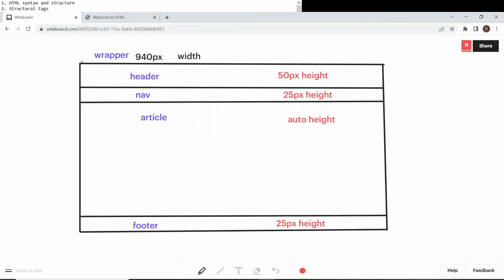And then within that 940 border, we're going to have a box here, which is going to be the header, another box under that, which is going to be our nav bar, another box under that, which will be where the main body of our article is, and at the very bottom, we've got our footer. And I'll put what heights we want to accomplish for those ones. Okay, so that's where we are going.